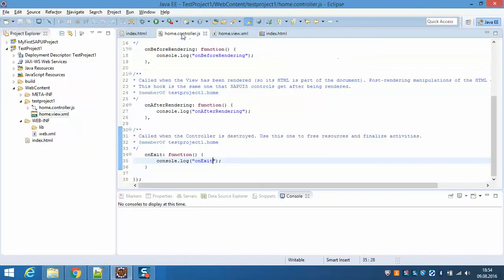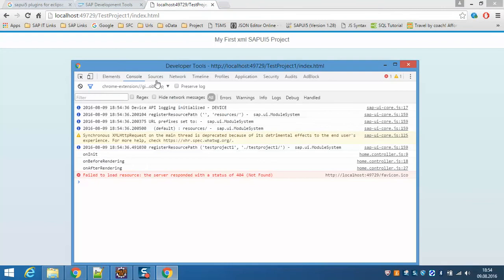Now see, since we put these console.log statements, where can we see this console.log? We can see it in the console. So just press F12 and go to the console. If you can see here, on init, on before rendering, on after rendering, but we are not able to see the output from the on exit.